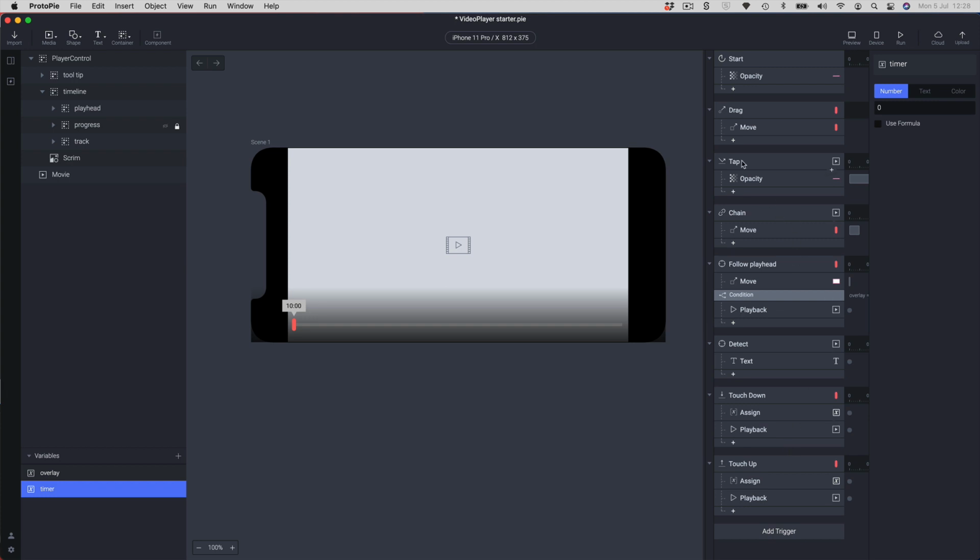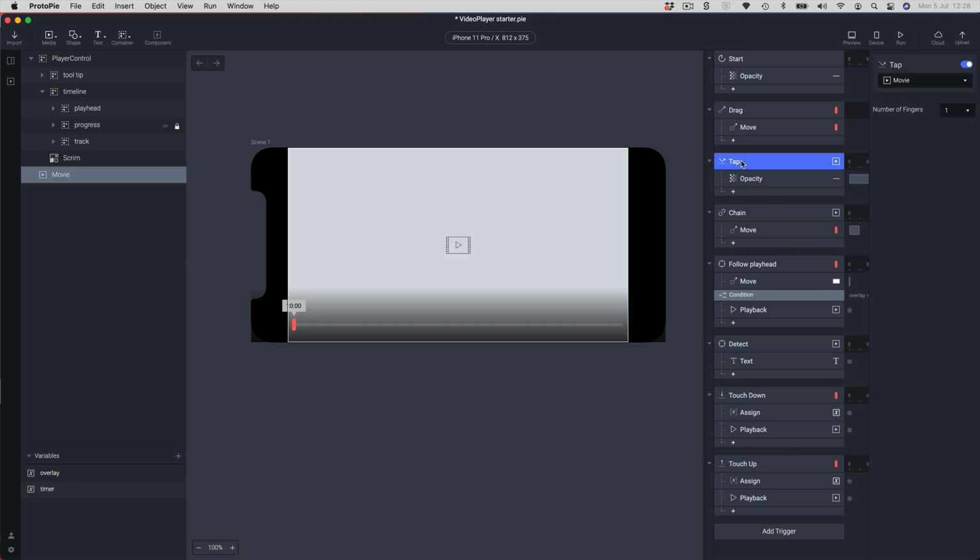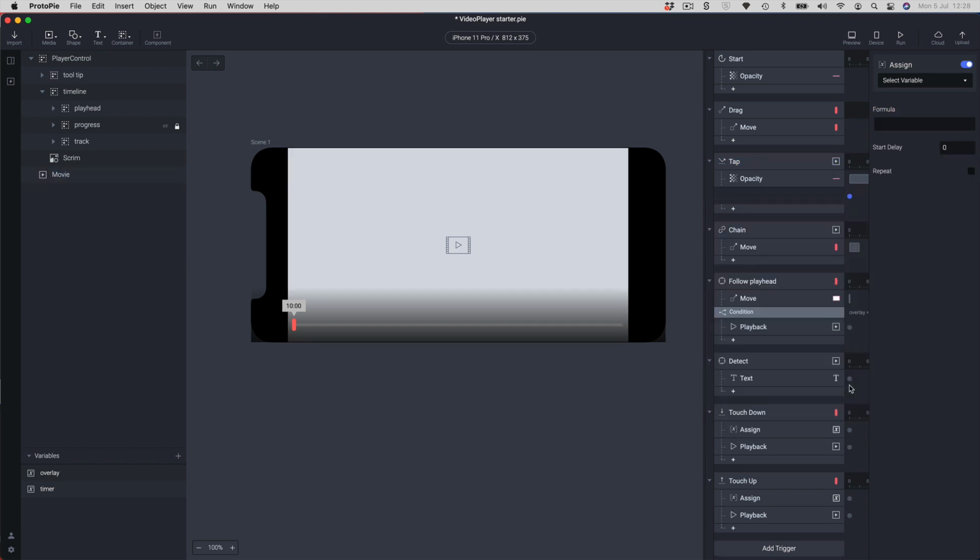We're going to go to our tap trigger. Where is it? There. And to the tap trigger, we're going to add an assign response. And we're going to target that timer variable we just created. Okay, we're going to come into our formula window, and we're going to write a formula which is the timer. So the timer variable, we're going to choose that. I'm going to add 1 to it.